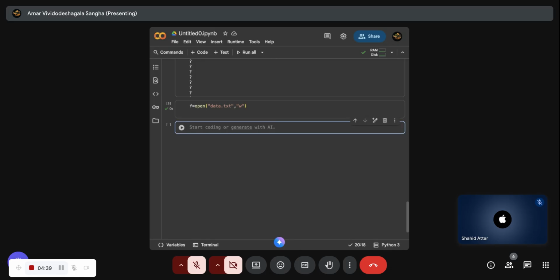Now I want to write something in the file. Same, f dot write. Now what do you want to write in the file? Enter it in this function as a parameter. Hello world, that's it. Hello world something. Now run this.